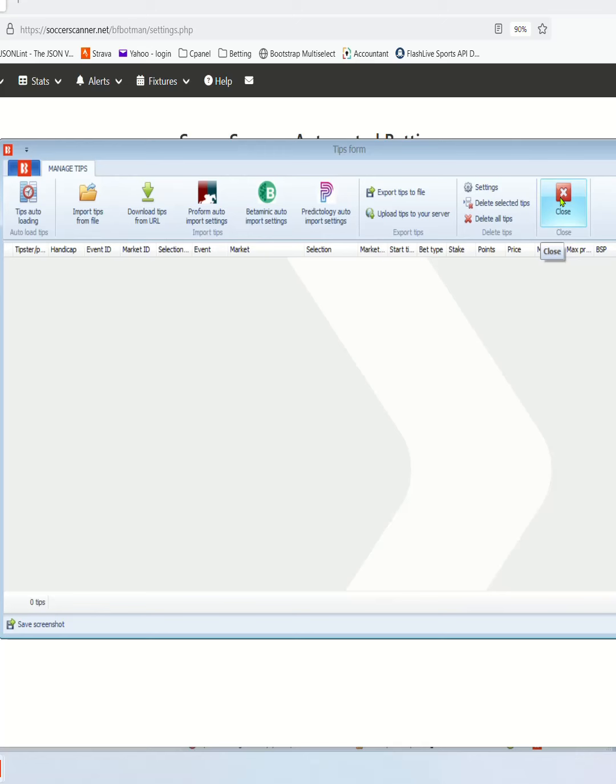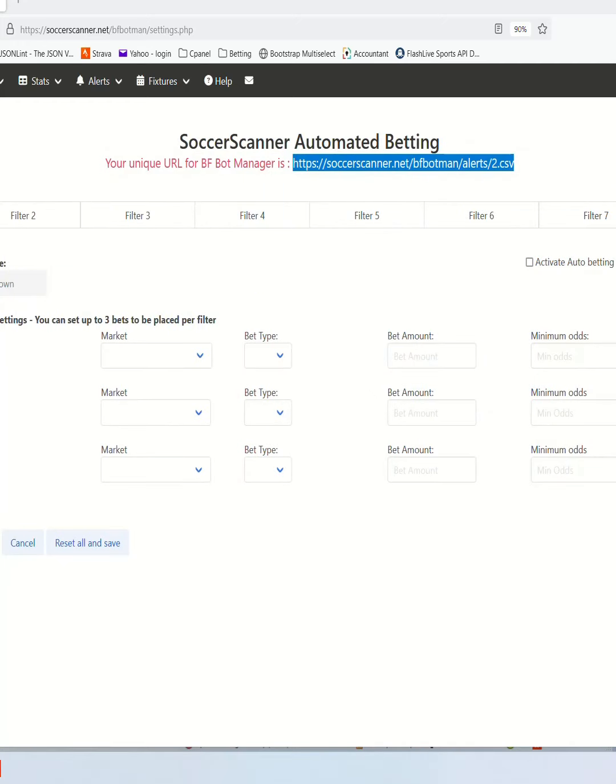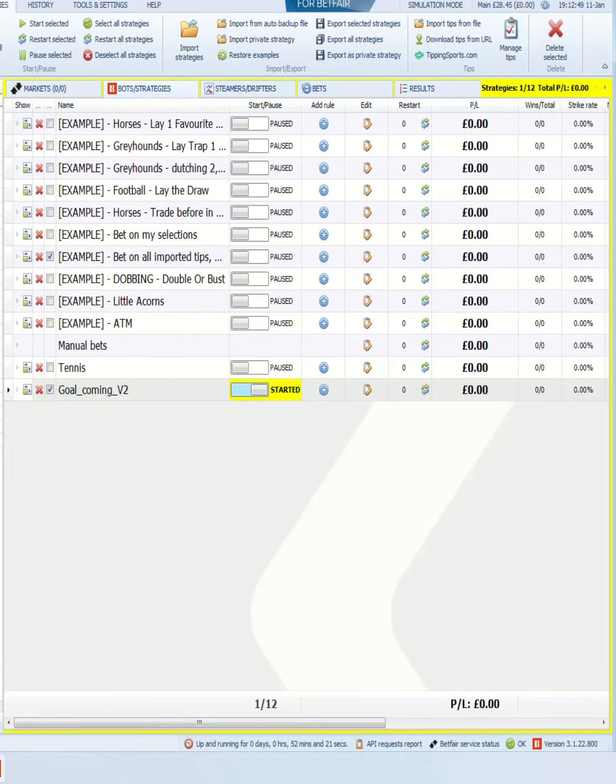As always, more than happy to help. So if you're having problems with it, please give me a shout. Obviously, from a SoccerScanner point of view, I can see everything that you're doing, but clearly once you're into BF Bot Manager, I'm a bit limited in what I can see. But in essence, that should work. There should be no reason why it doesn't, as long as you've removed that time to bet condition, and as long as you've matched the names and remembered to replace the spaces with underscores, then it's going to work.